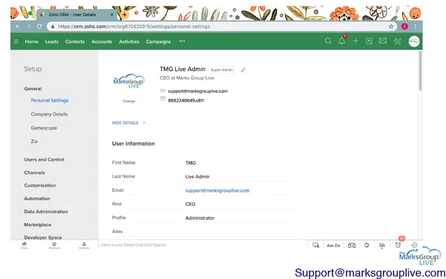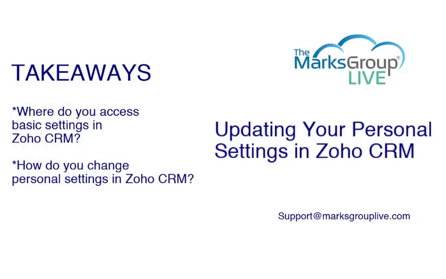And then there is my logo. I actually changed this logo to our white background logo, so it's easier to see up in this corner. You also will see your logo. So that is it for our personal settings. You access them from the setup page, and then you can go ahead and change anything that has the pencil icon next to it. It's pretty easy to just change it and save it, and then it will be updated in your CRM.